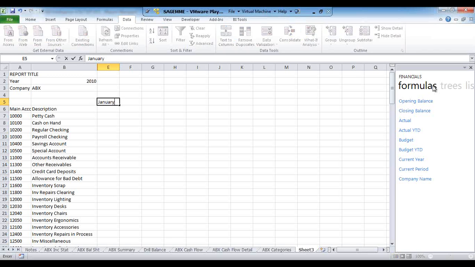So I'm going to say that I am on a calendar year, so January is my period 1. And right now, I have everything I need to build a report. I've got my report title, which is not very creative, but it's called report title. We've got our year, our company, our month, our period, and our main account list. So what do I want the figures? What data do I want?